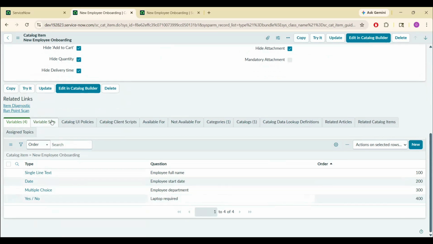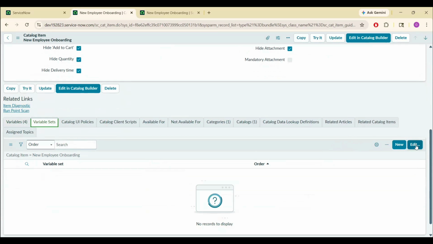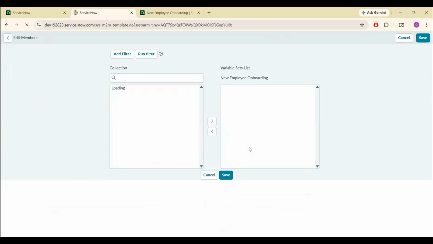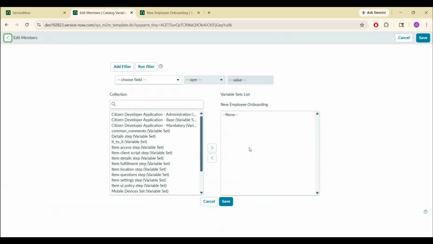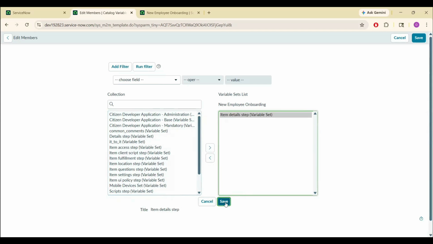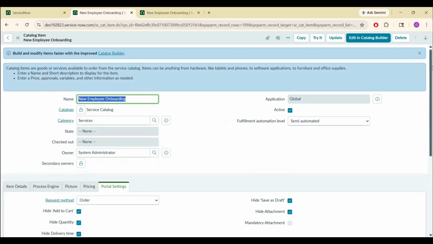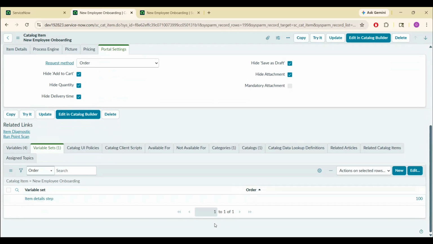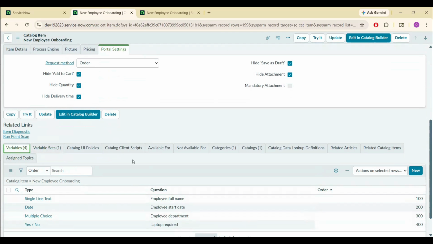Let me add a variable set as well. Click on it. Click on edit. I told you last time what is a variable set. So these are the variables in a container that can be used in multiple catalog items so that we need not create same variables for many catalog items. Add this one here. Let's see what will happen. Click on save. So now if we verify at the bottom, we have one variable set. Okay, this one. And here you see these 4 variables.